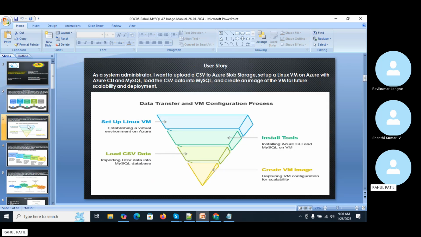The next slide is regarding the user story. As a system administrator, I want to upload the CSV to Azure Blob Storage, set up a Linux virtual machine on Azure, and with the Azure CLI and MySQL, load the CSV data into MySQL, and create an image of the virtual machine for future scalability and deployment. So this is the overall user story.